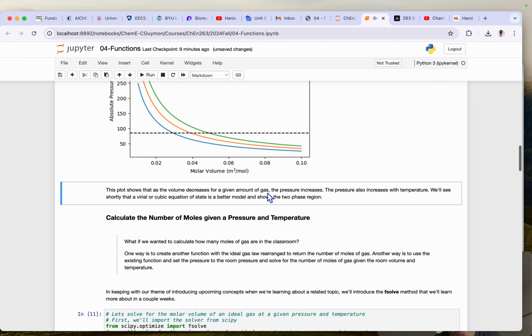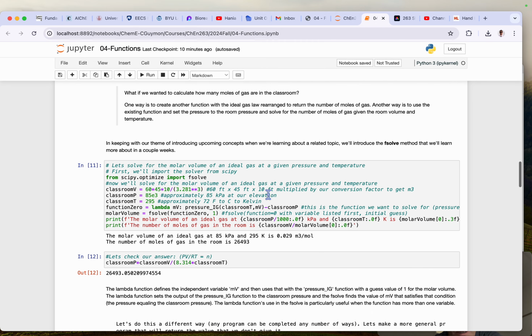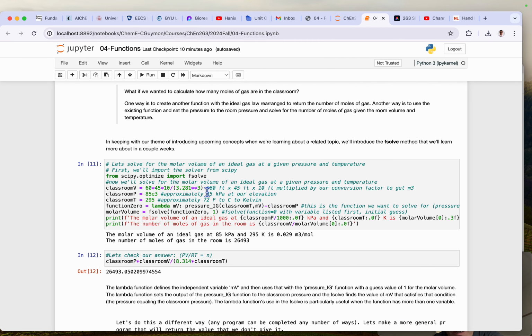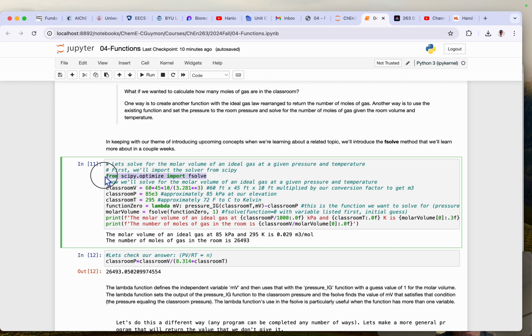So here we're going to use the fsolve. This is something that you need to be familiar with, and so we're introducing it here. We'll talk about solving equations in the future, but this is a very straightforward, hopefully, application of fsolve to solve for the number of moles given the volume, the pressure, and the temperature. So I create a function.